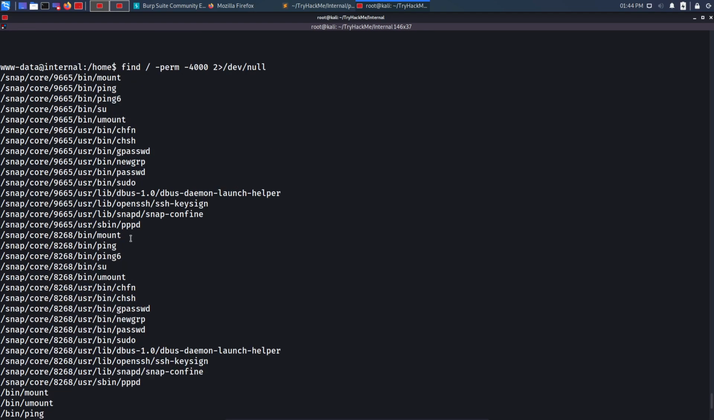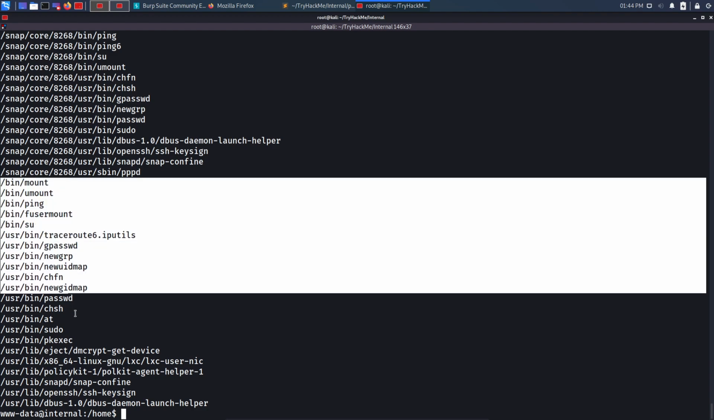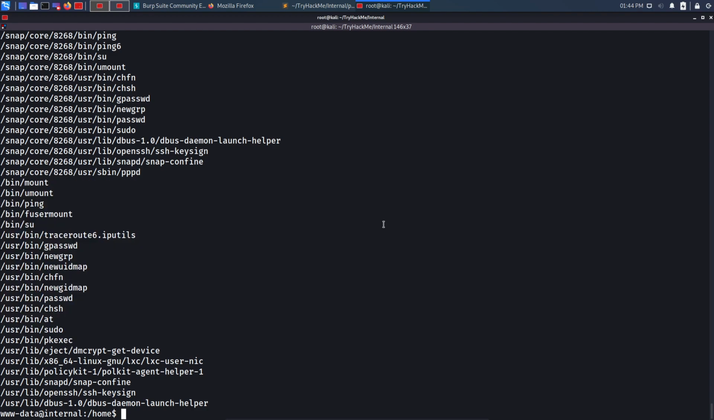Now I always look for the strange ones or the ones which are in the bin directory, because these are the actual binaries which might be very helpful. But right now all of them are default and don't look interesting, so that's fine. Then after looking at all of this stuff, I always navigate into the file system, because there might be some interesting file or directory present.